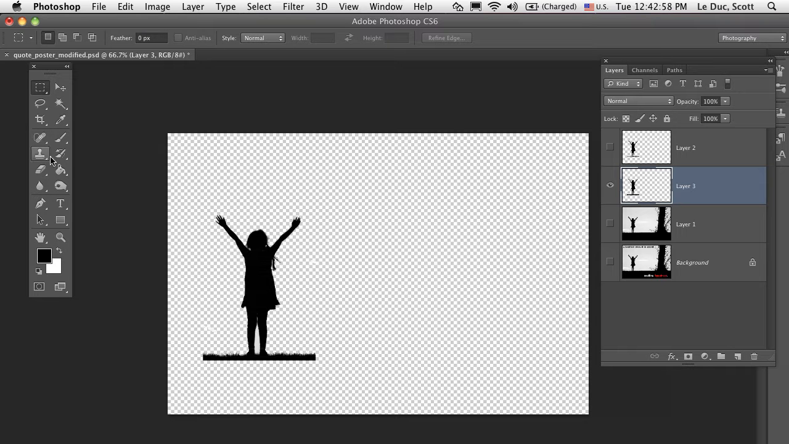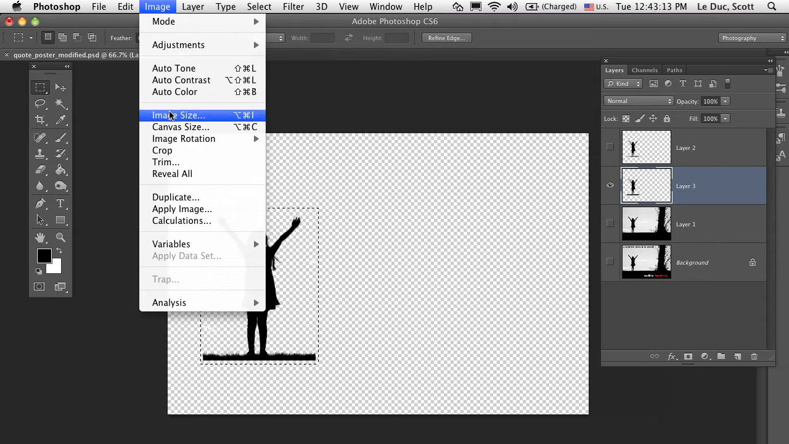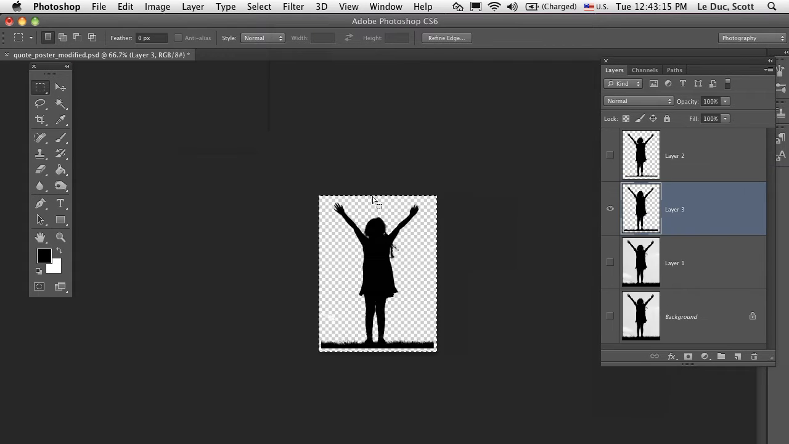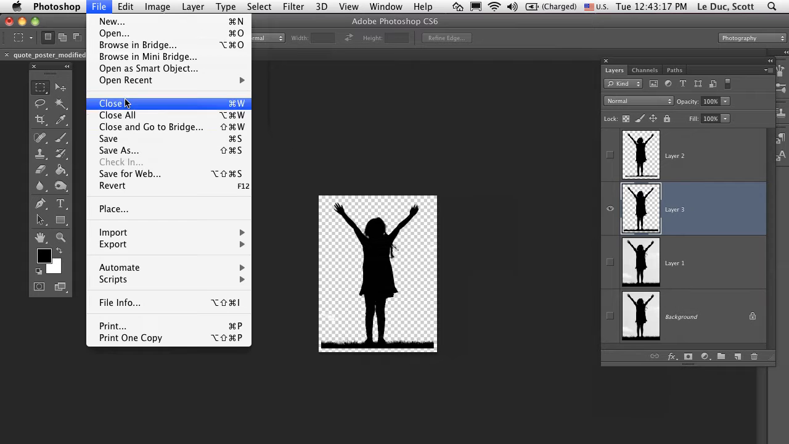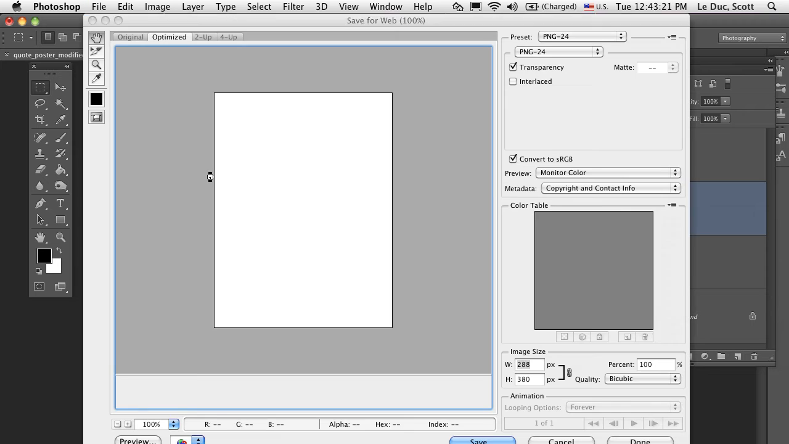There's space in between there. I want to get rid of that, so I just click with the magic wand tool again. And I'm just doing a quick hack job on this so you can kind of get the idea. The next thing I want to do is crop this so that it's not super huge. So I'm going to go to Image and Crop. And now I'm ready to export this. So I'm going to go to File, Export. Oh, I'm sorry. Go to Save for Web.